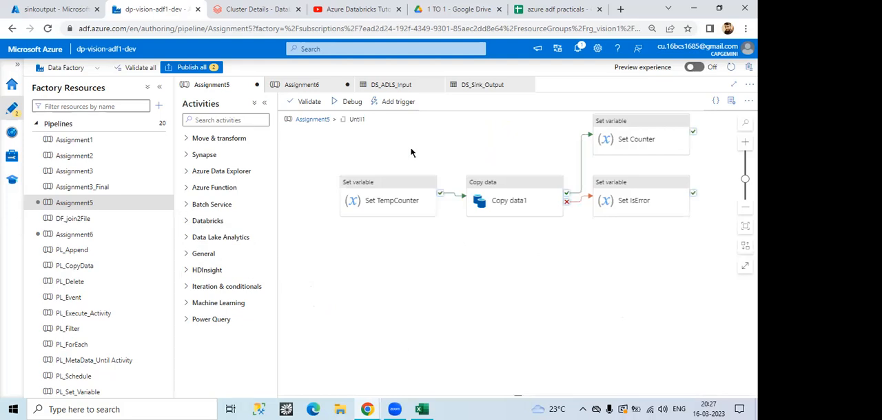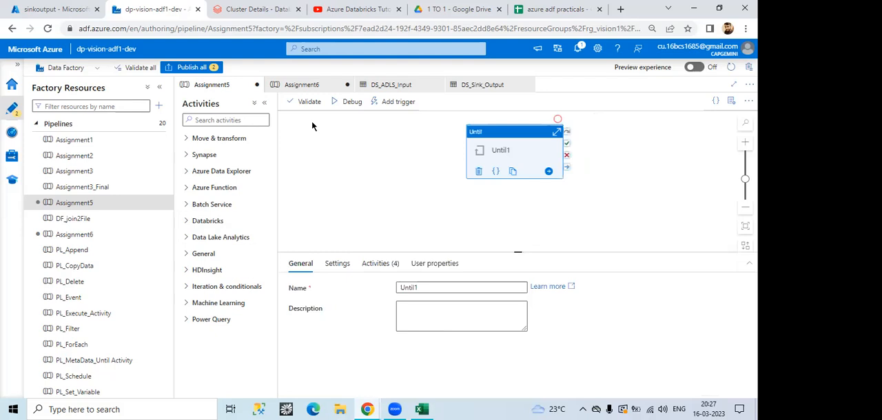That means why you are using the until there? Until the activity will run, this activity will run, become true, then till then this pipeline will run. Okay. So until is the first one you mentioned here, right? Yes. Until is the first one. So what is the condition here given?